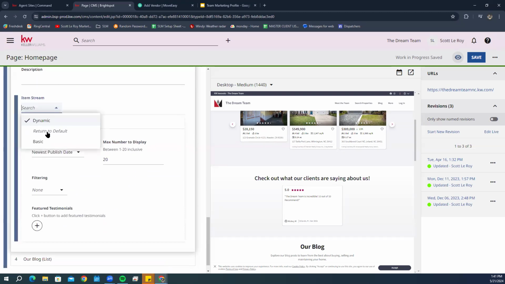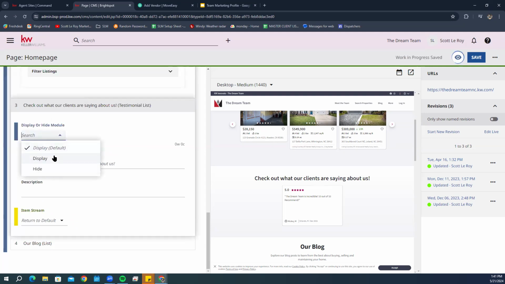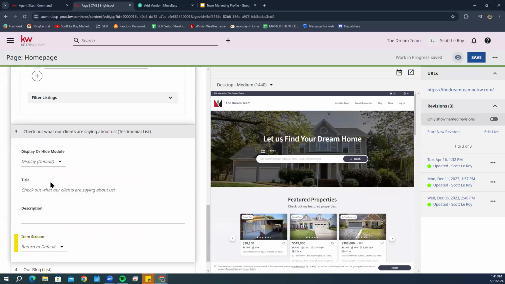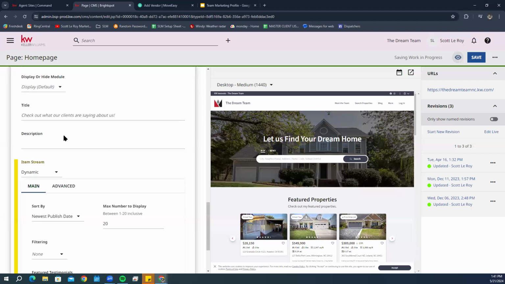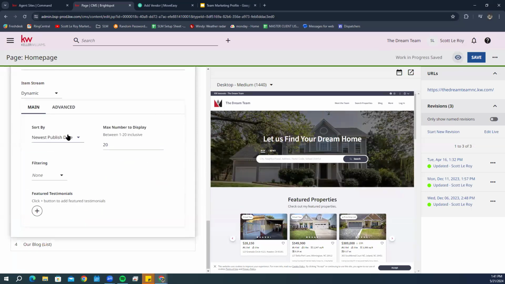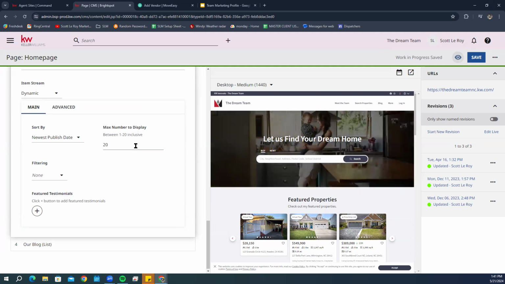You do have the dynamic view, or you have the basic view. Dynamic view allows you to choose the newest published date or the oldest published date. You can select the max number to be displayed. 20 is going to be the max allowed number. So if you have more than 20, you may just want to go in and manually filter them around at different times, maybe like once a week or something.